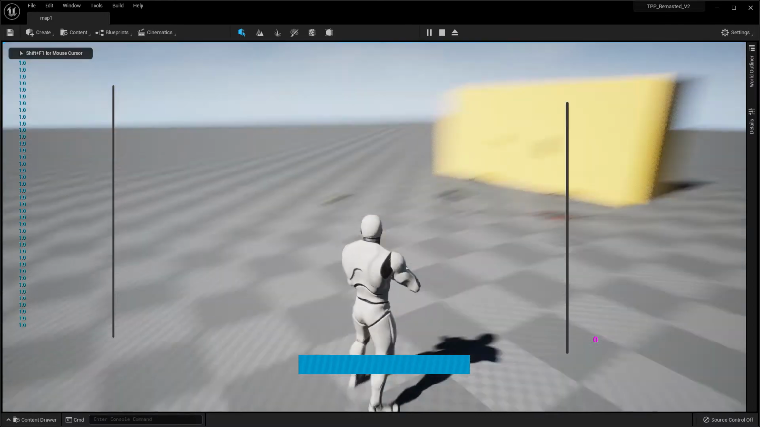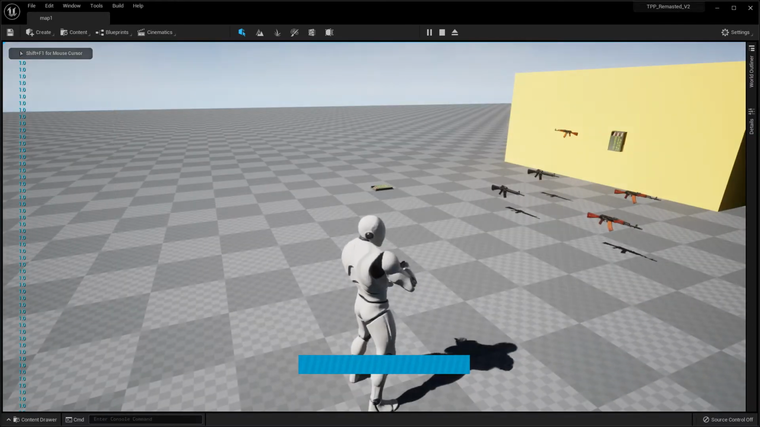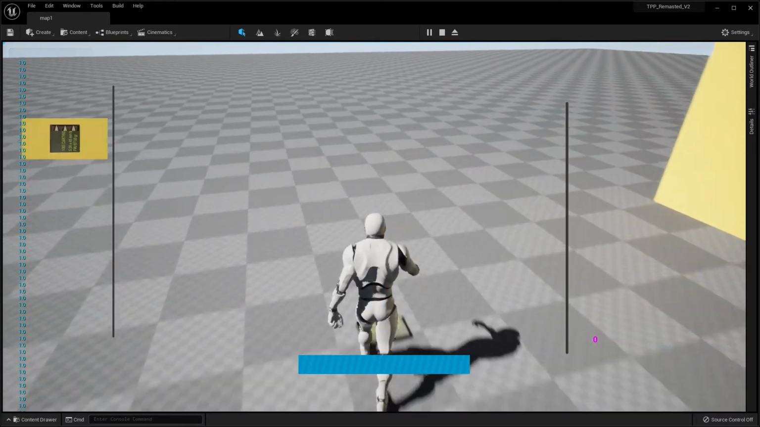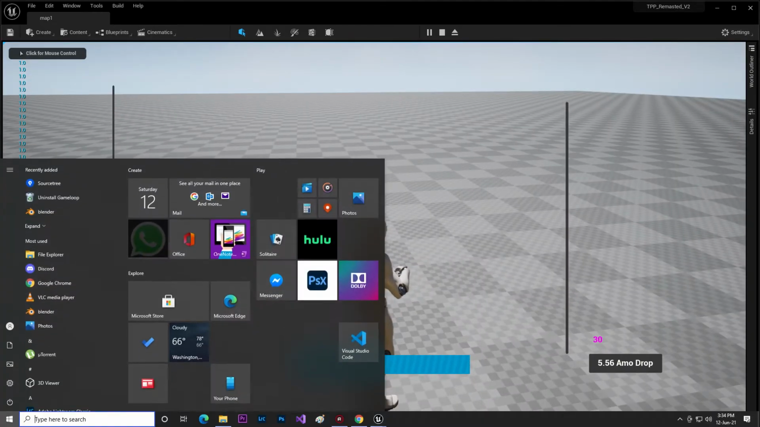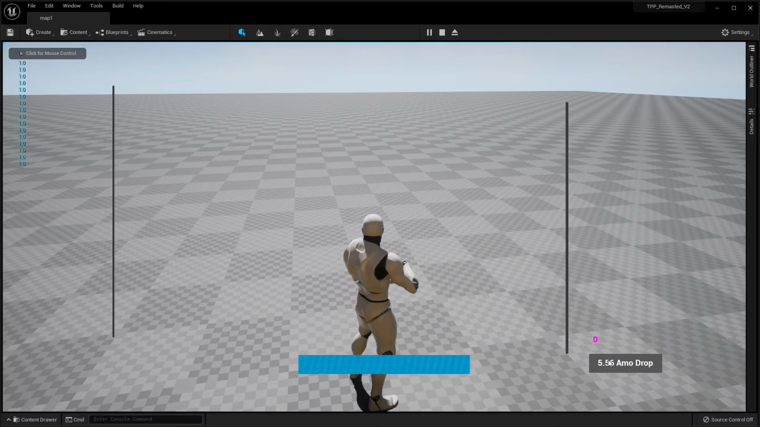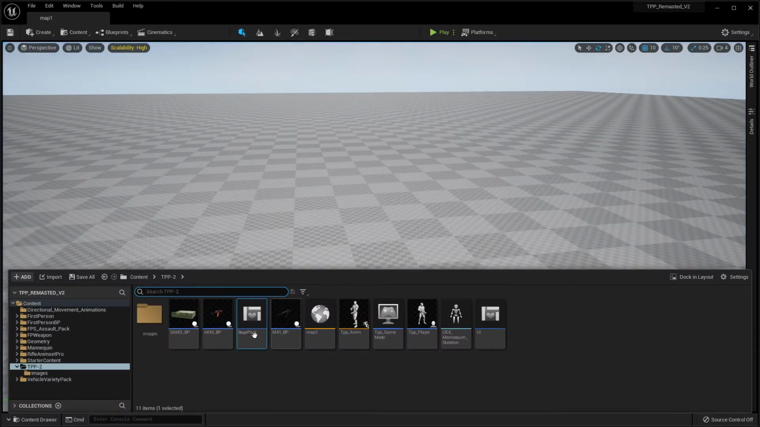Okay, let's check. As you can see we now have 0 ammo, okay. So let's pick up the ammo. As you can see we now have 30 ammo, okay. So now let's press this button. As you can see, our main ammo is now correctly 0 because we dropped it, and yeah, it should hide, but I don't know why it didn't hide.